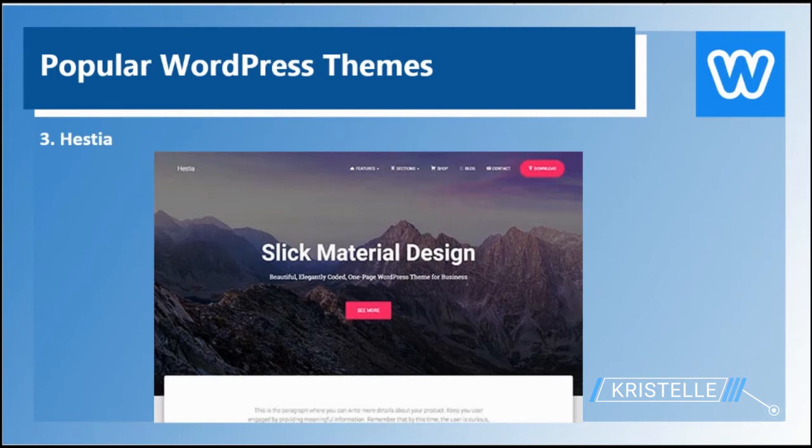Next, Hestia. Hestia is a highly flexible and responsive theme for all types of websites. It comes with an easy setup wizard and a companion plugin which adds testimonials and services sections to your website. It can be used with popular page builder plugins and is ready for WooCommerce out of the box. The homepage can be easily set up using the Live Theme Customizer. You can just add and rearrange sections with drag and drop.